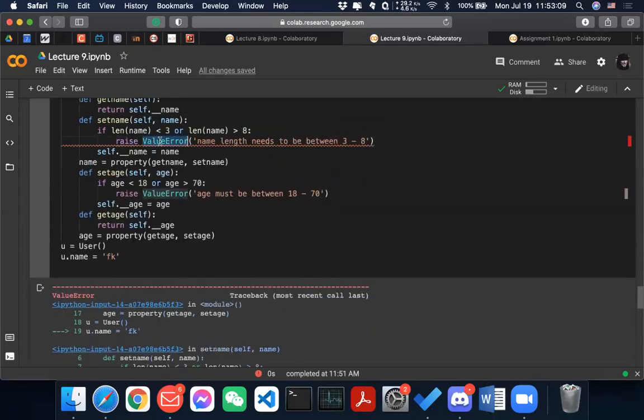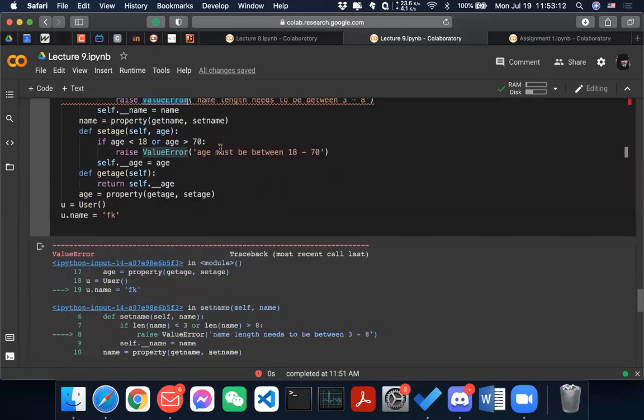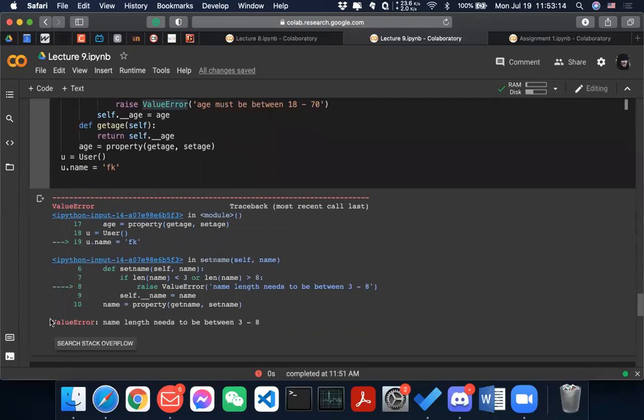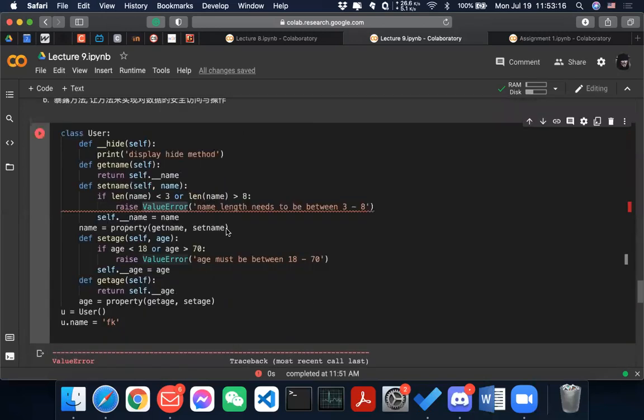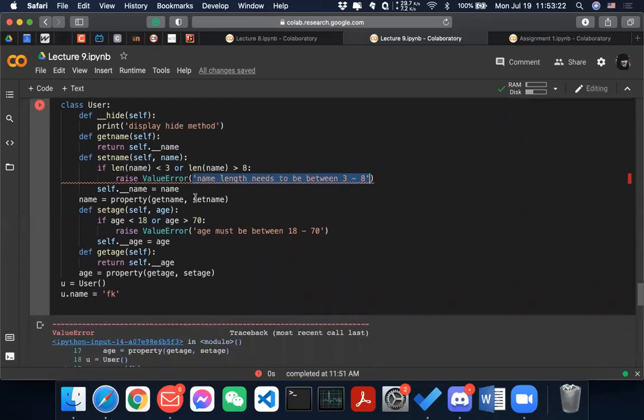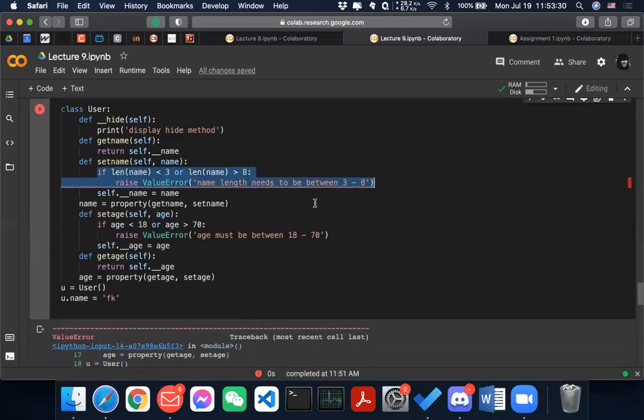So this arrow basically means that you're defining an error yourself, and then you're defining the error message yourself as well, right? So it is basically raising an error. It just gives you an error. That is what that means.